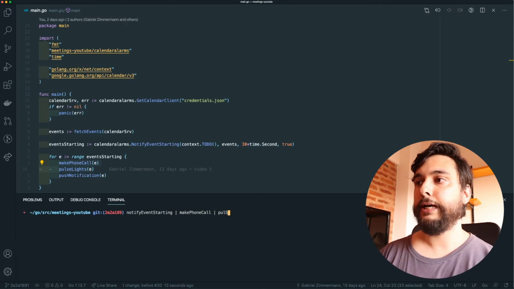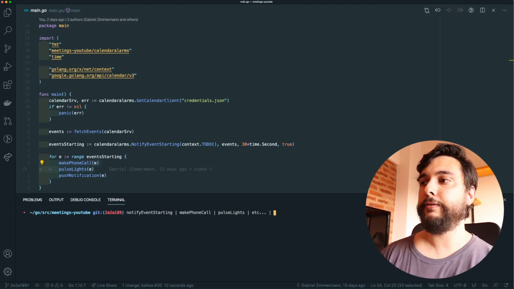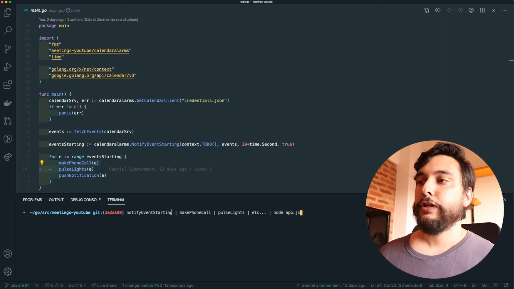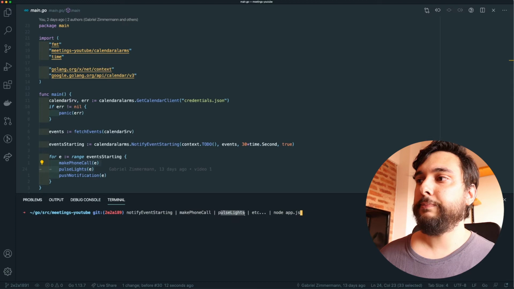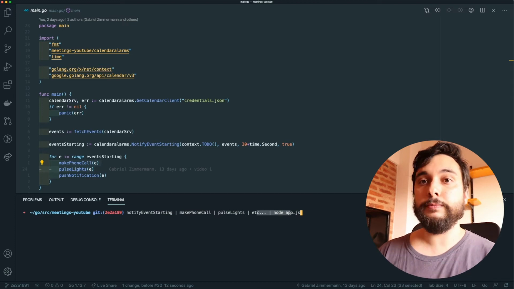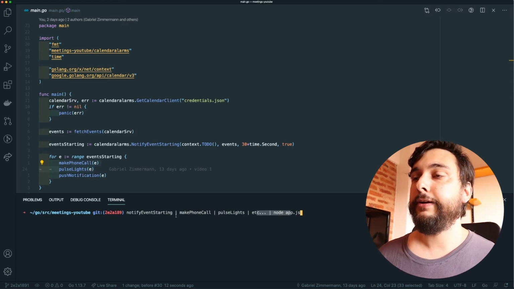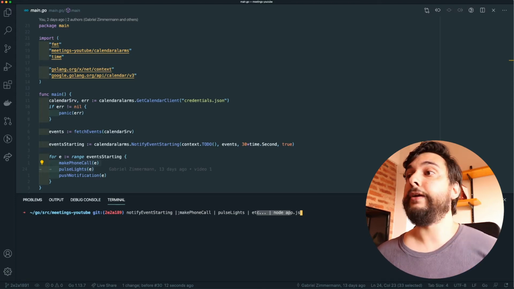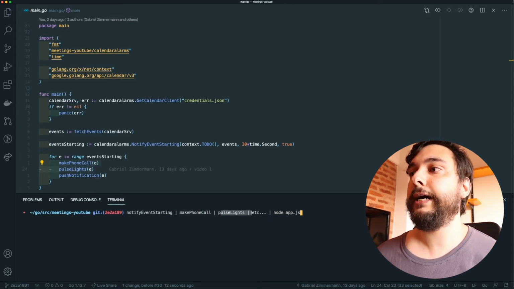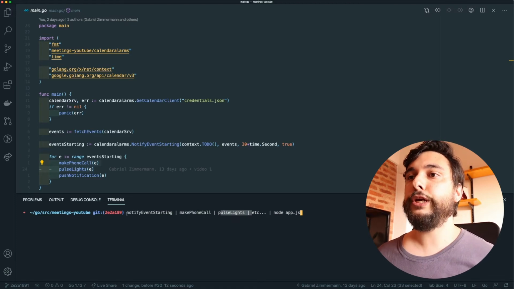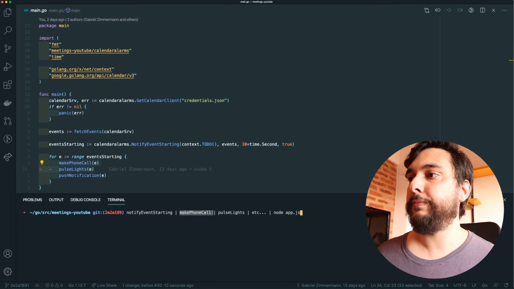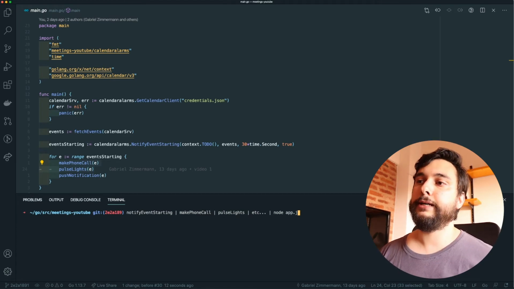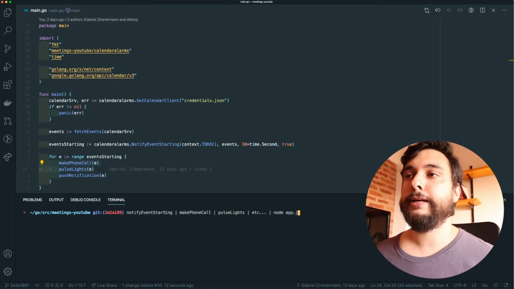And we can pulse lights. And we can do whatever we want. We can even pass it to a node app. And so all these processes are going to be reading from standard in, and whenever they see something come in via standard in, they're going to do their thing. This is going to make a phone call, this is going to pulse a light. So this way we are very detached, and if I want to remove an alarm, I just remove this from here, and then we can run it again, and that's it.